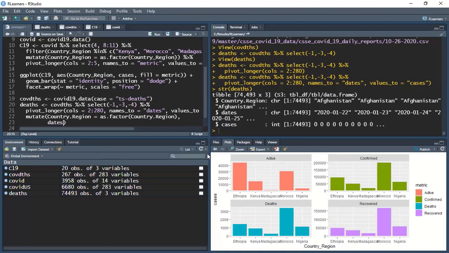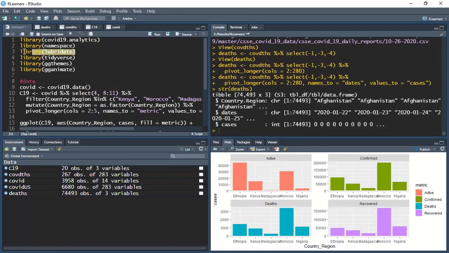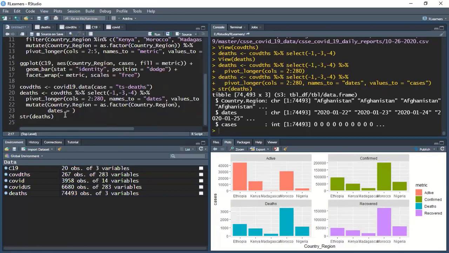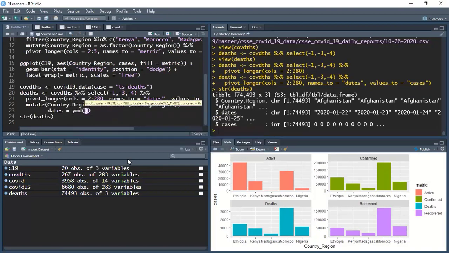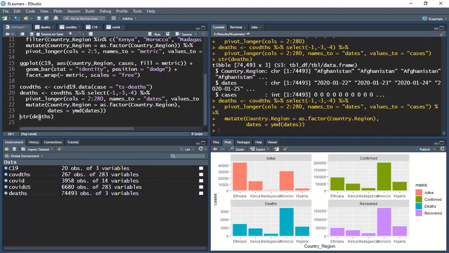So our dates is equal to, use this. I think we are going to study this package called lubridate. It parses characters, it turns information that is in the form of text into dates. So use ymd, year, month, day, because that's what we have. We have the year, the month, and the day. Our column dates is what we want to convert into dates. Let's do that.